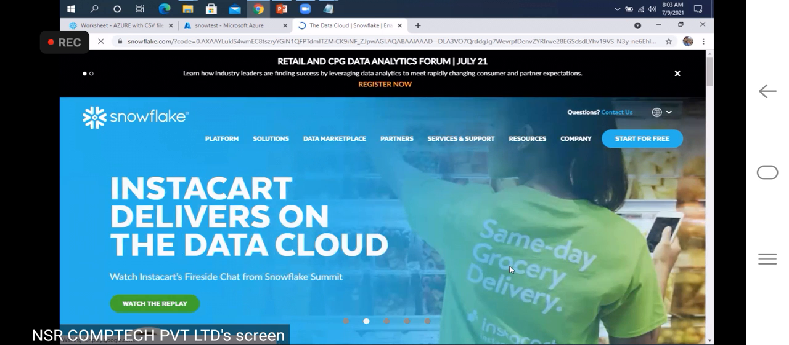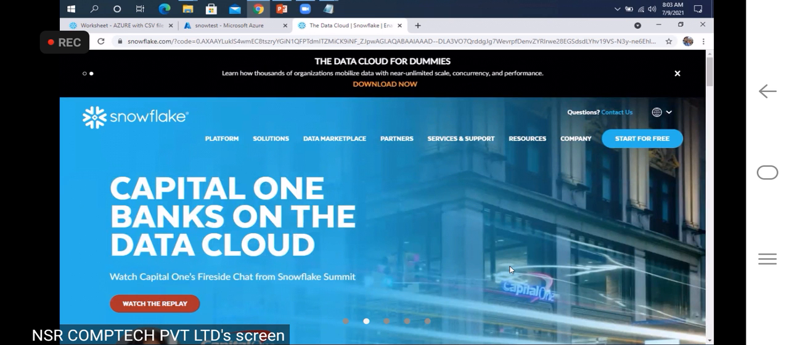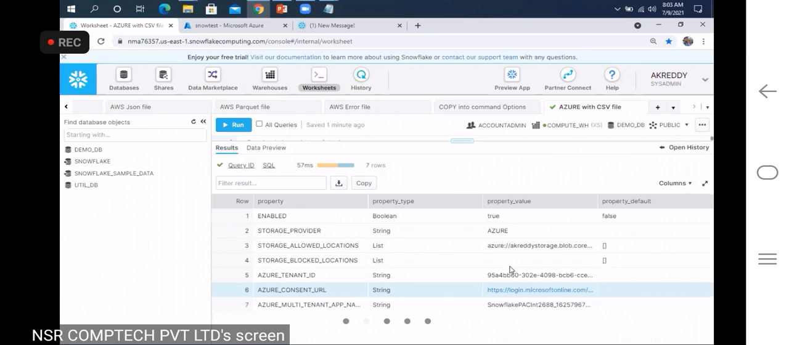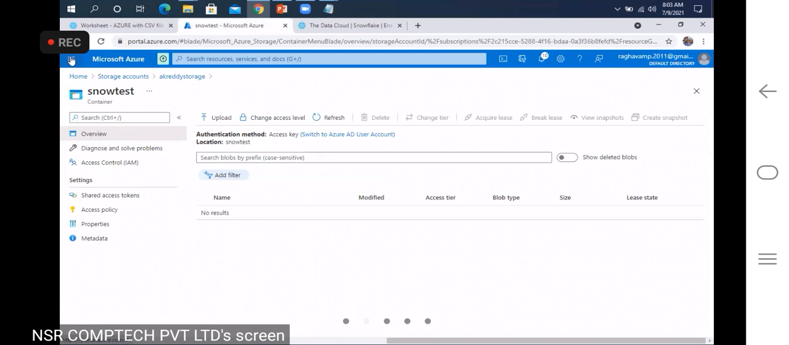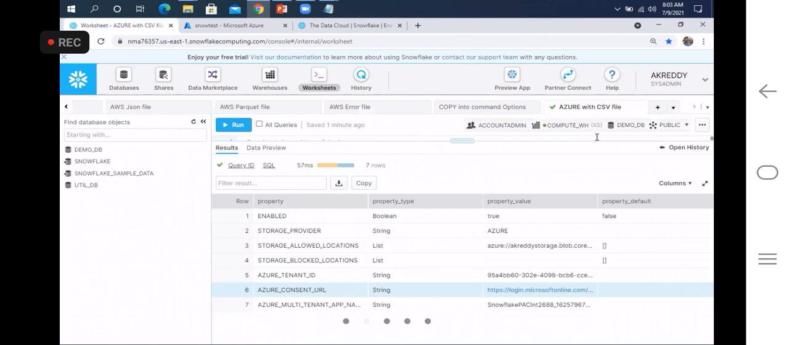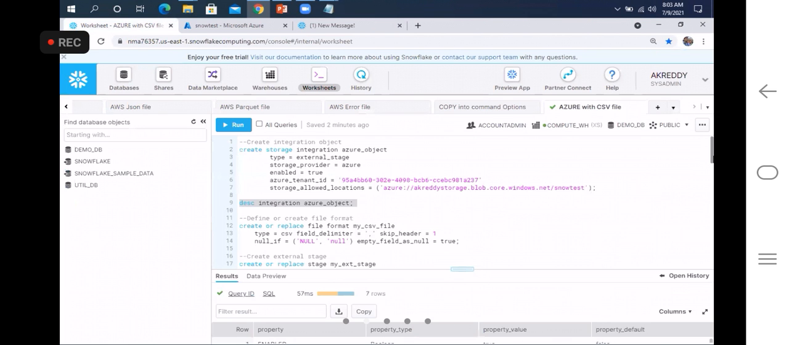Hello. Yes, please. Can you please explain that IAM role once? Yeah, sure. Okay, first I'll go step by step. In Azure, if we want to connect from Snowflake to Azure, we have to create an integration object. While creating an integration object, we need the Azure tenant ID, right?